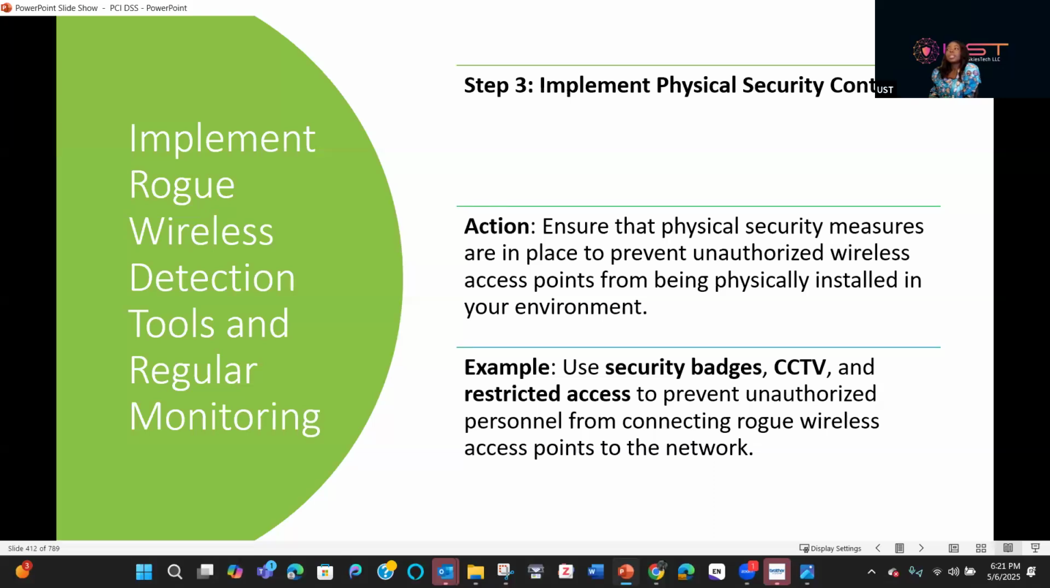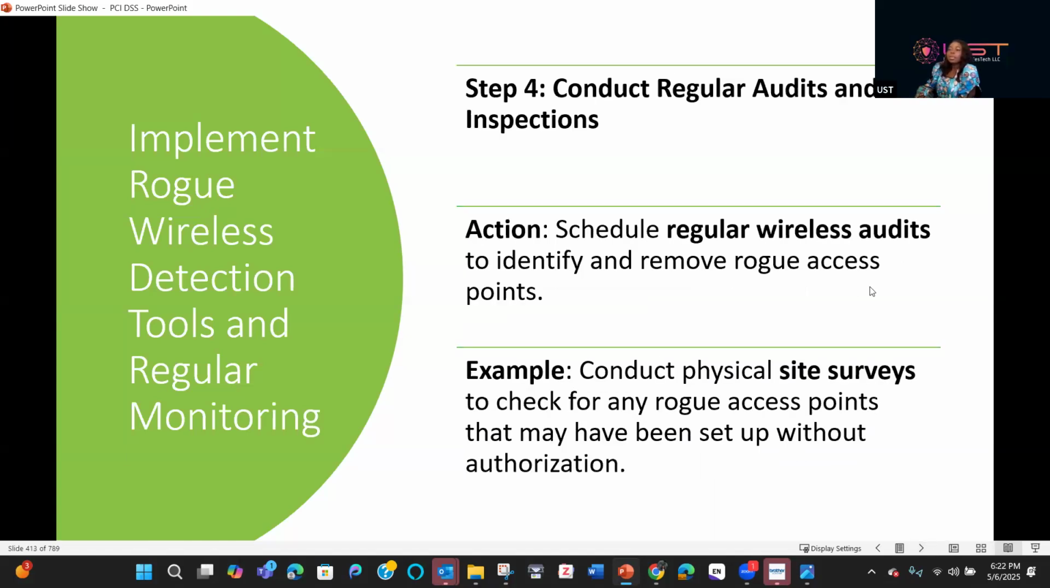So what's the action? Ensure that physical security measures are also in place to prevent unauthorized wireless access points from being physically installed in your environment. For example, remember I've mentioned security badges and your CCTV cameras, they also have restricted access to prevent unauthorized personnel from connecting wireless access points to the network. You understand? If I have my Wi-Fi, all those things, videos, editing, again, it goes through the internet before they're operational. And that's why you also want to make sure that you have access control, those physical controls that are being restricted, right?